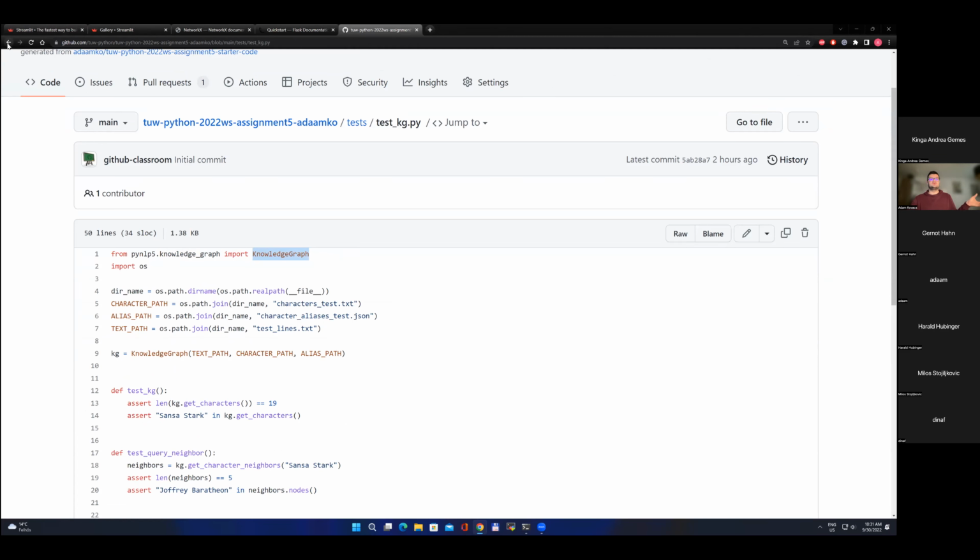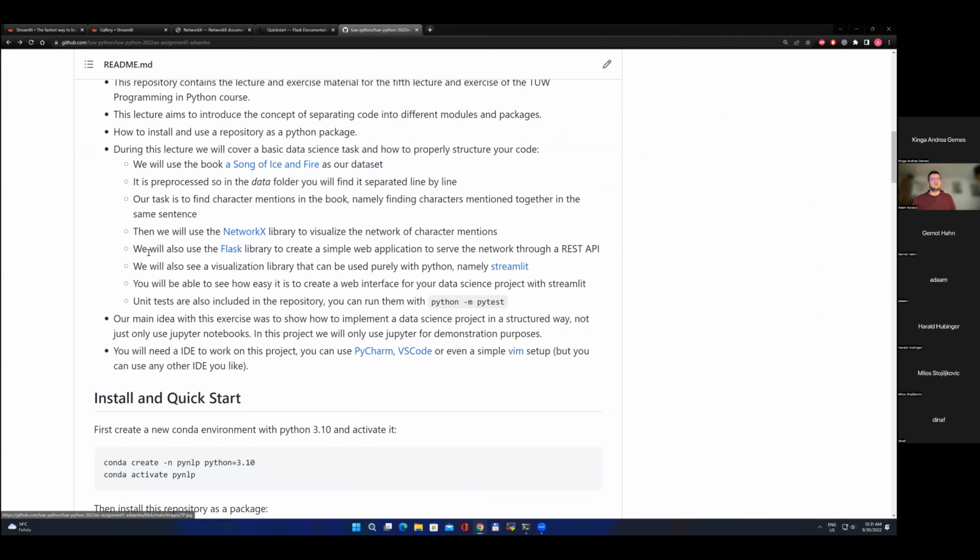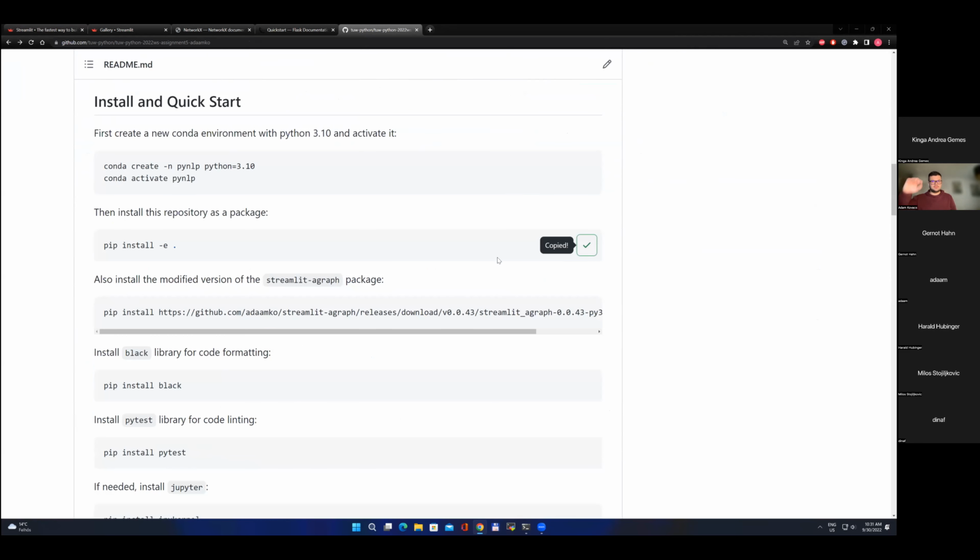But before I can use it, I need to install the package, the Python module for this, so I can use the classes from that module. And here I have a folder for the Python module. It's called PyNLP5. So first I install that package to this environment, the knowledge base class.